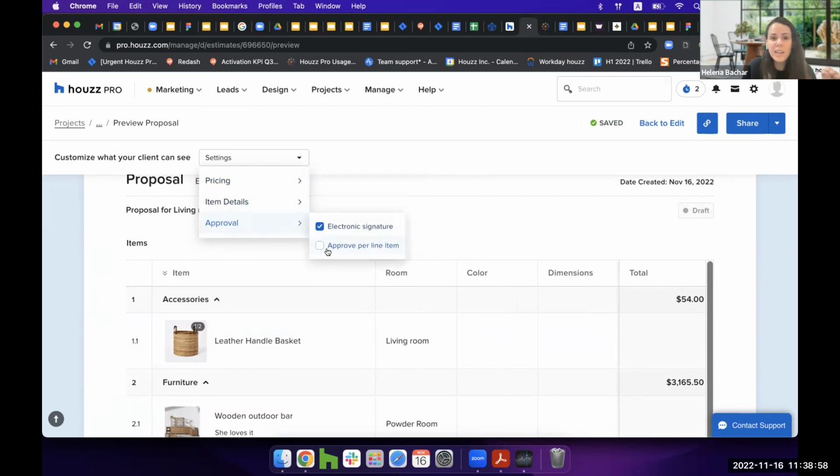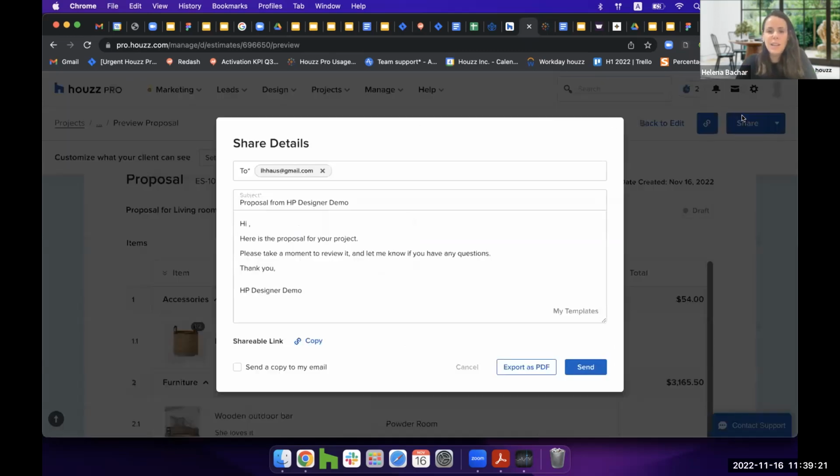Now, approval per line item is valuable if you're not going through that room planning phase where they can already approve things individually. If you're using proposals completely separately from room plans, I do recommend doing approval per line item, just to keep your own sanity and ensure that your client is really approving everything and you can continue forward. All right, so I'm going to click share.